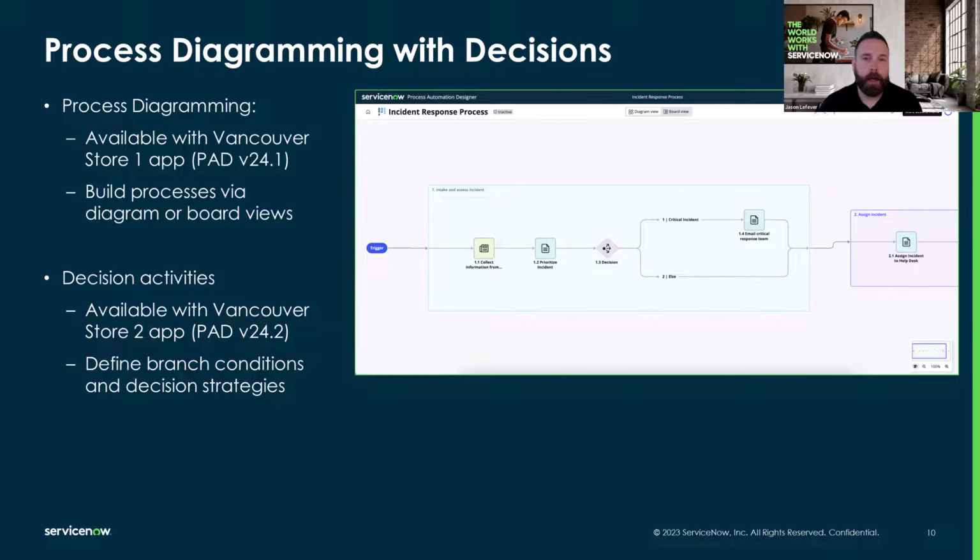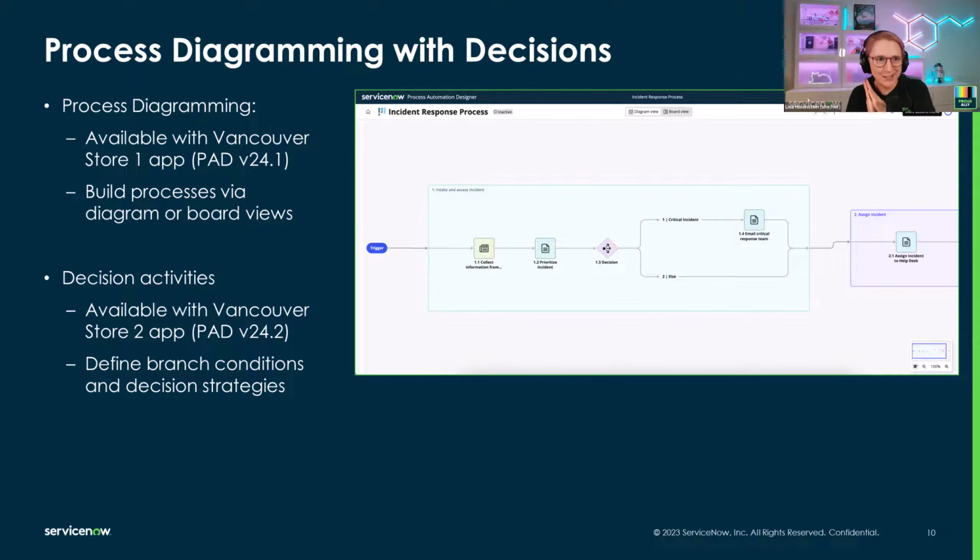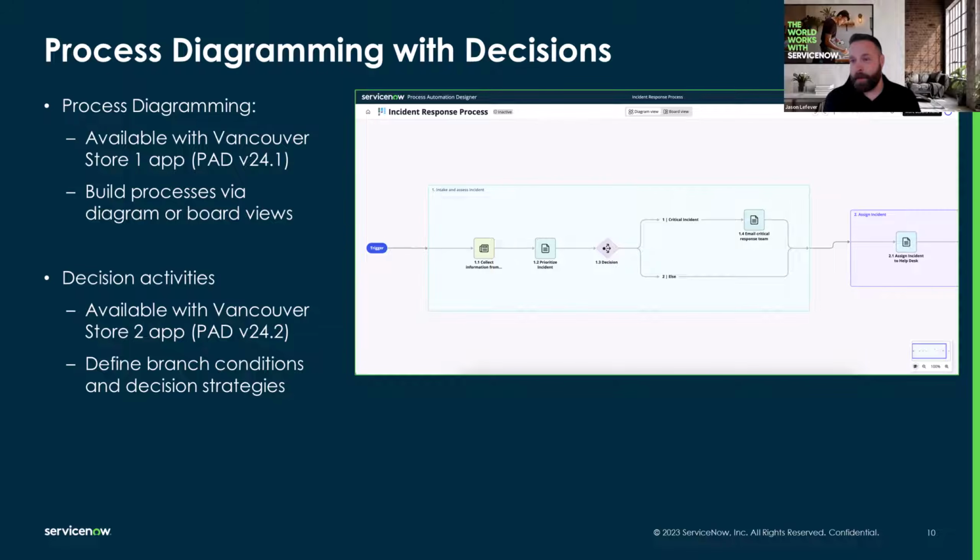So when Process Automation Designer was initially released, there was some level of control over which tables you could use to trigger your processes. It was called the trigger license table. With our Utah patch 7 and our Vancouver patch 1, we removed the trigger license table. So my favorite news this year. If you have access to the tables that you just referenced, you can trigger them. You can use them to trigger processes.